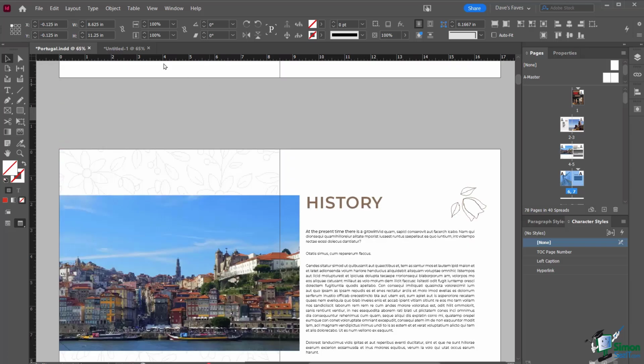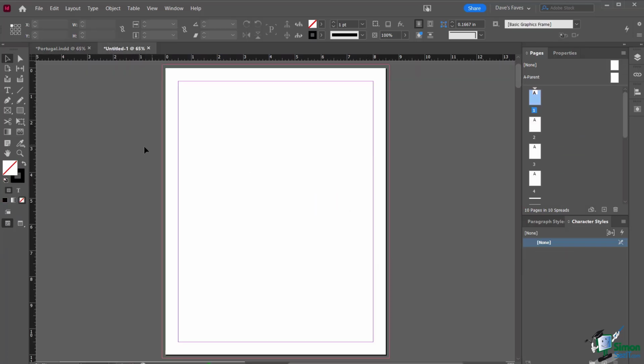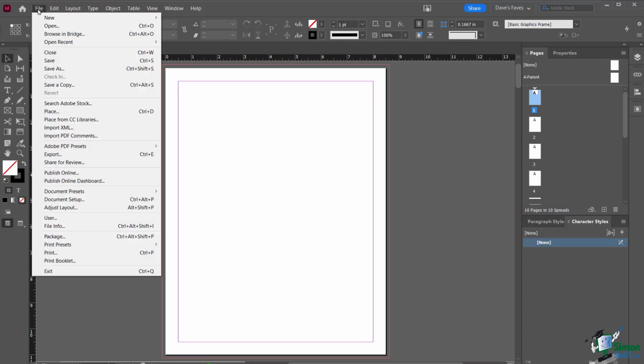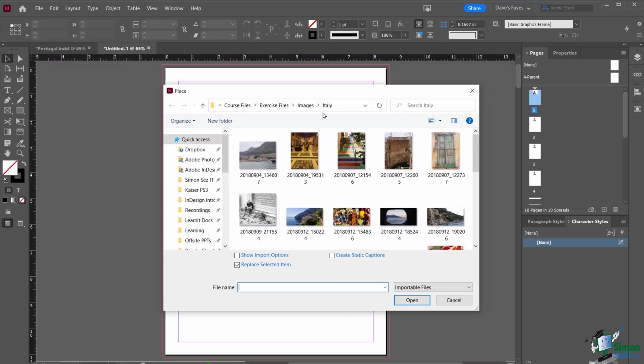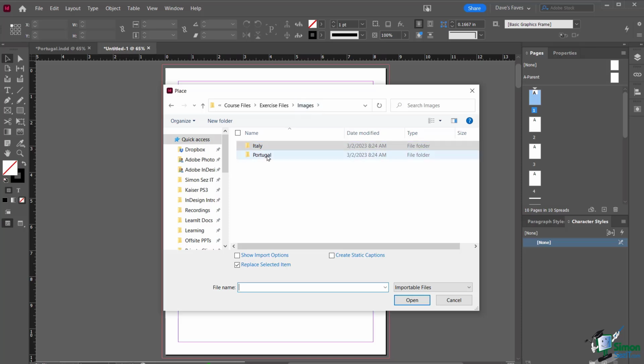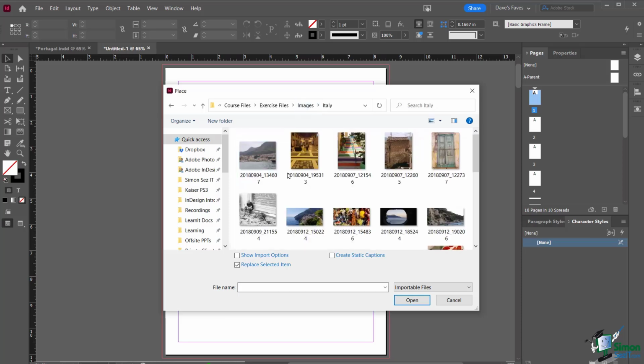So what we're going to do is we're going to go over to the blank document we created in an earlier exercise, and we're just going to place it in. So you'll notice here, I go over here to File, and I'm going to say Place about halfway down. You'll also notice the keyboard shortcut of Control or Command D. So when I do that, it's going to take me into my computer, and you'll notice I have all these image files, and you have access to these as well. I have images that are going to take us to Italy. I have images that will take us to Portugal. So let's go ahead and go into Italy.